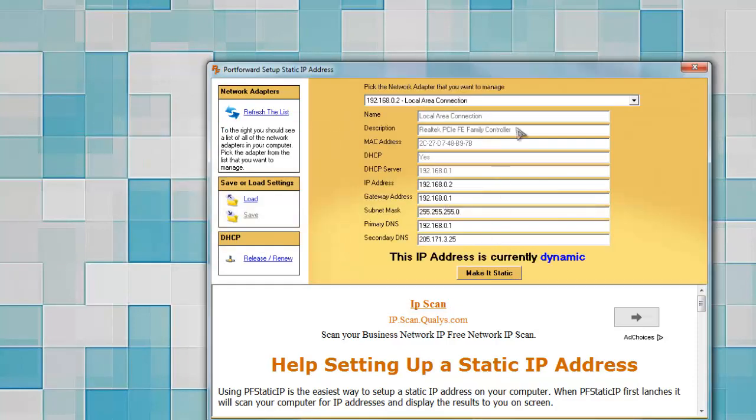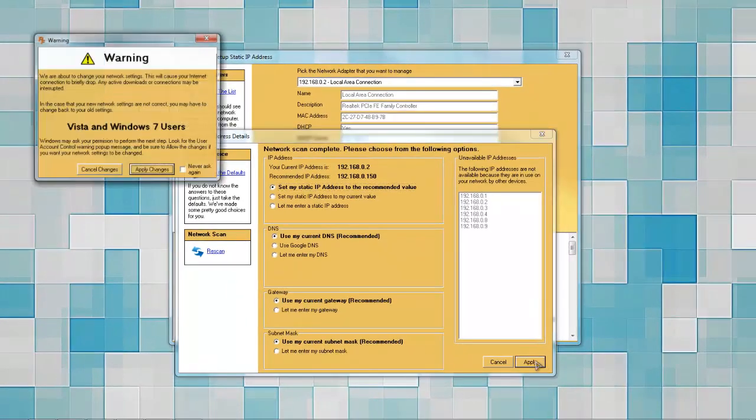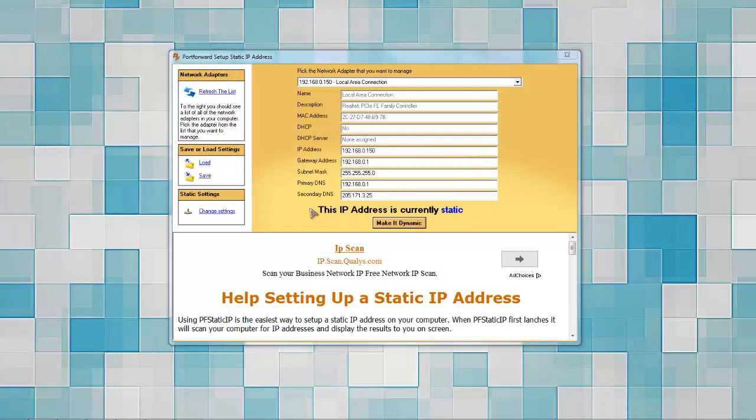So right now, this is what it will look like to you. This IP address is currently dynamic. So let's click make it static. Just don't really mess around with anything of this. So click apply, apply changes, and it will wait a little bit. And we will wait for it to say this IP is currently static. Might take a while depending on your internet connection. Okay, so my IP is now static.